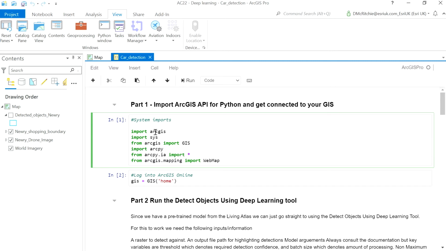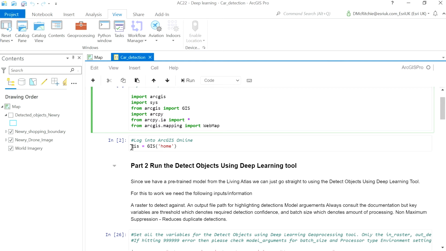Now, the first cell of our notebook, and it's always important for any notebook in ArcGIS Pro, is our system imports. And typically, you need to import your ArcGIS, you need to import your GIS, you need to import your system. Please always check the documentation for any tools you're using, because typically there'll be a section in Python and it will show you what imports you need to put into your code. So once you've done that, you can run the cell. And next, we want to log into ArcGIS Online, and we can do this with the following code. This will simply log us in with our currently logged in credentials in ArcGIS Pro.